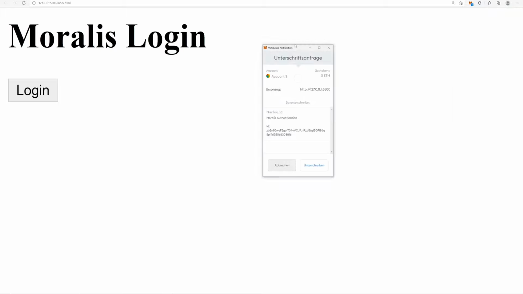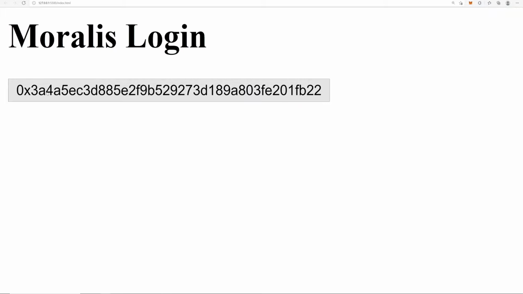MetaMask pops up, asks us to sign in, we sign in, we let the user display his address, and while we're authenticating, Moralis in the backend fetches all the transactions, token balances, token transfers, and the native balances immediately and stores them in your Moralis database. I will show you the result when someone logs in onto your dApp.